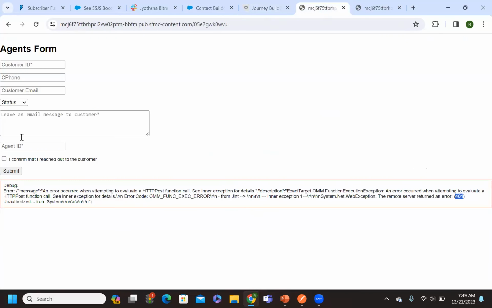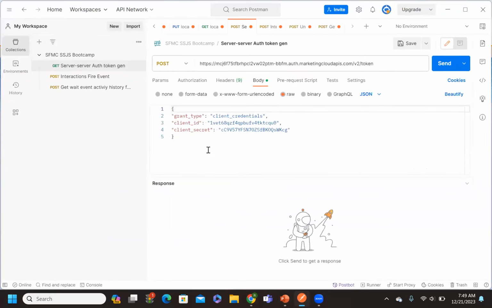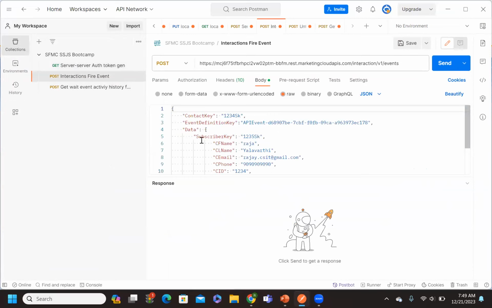So that's where, with all this form information, it will be placed into this particular data extension. And if you wanted to have any filtering criteria, you can use it. Basically, if you go to this Postman, this is a sample payload that we use for triggering that wait until event activity.